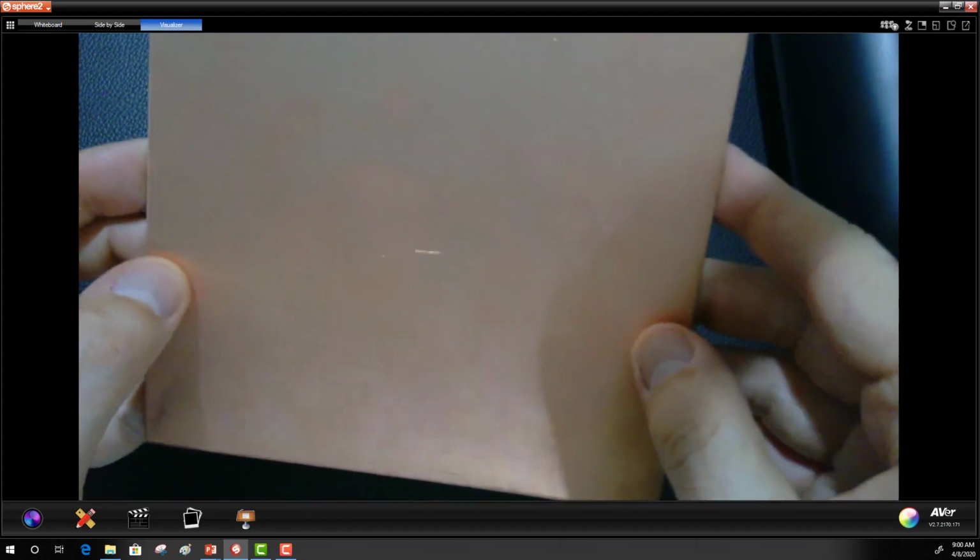And then here's a double-sided raw copper board. See right here, that's the fiberglass and the copper on both sides. So this is FR4 board, just raw stock.